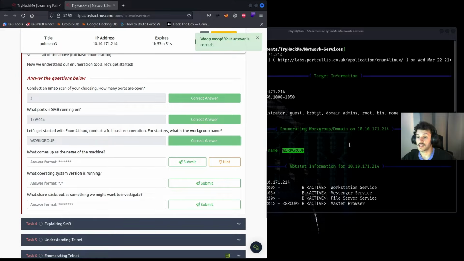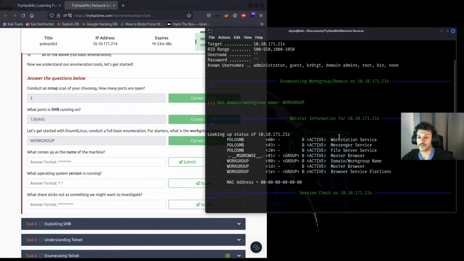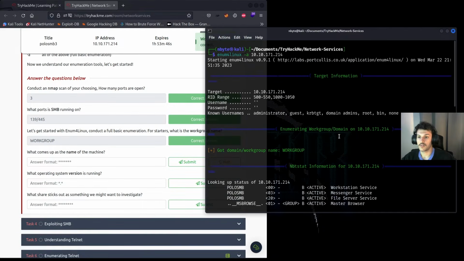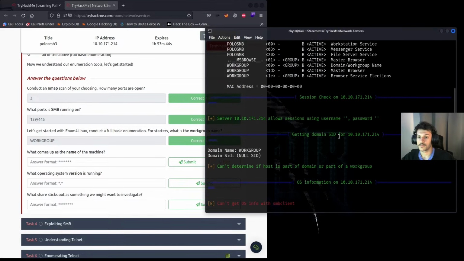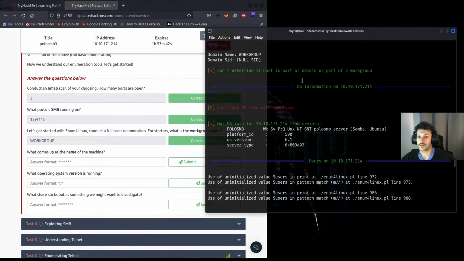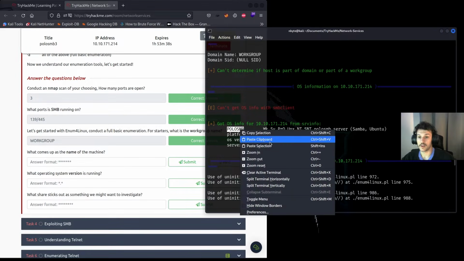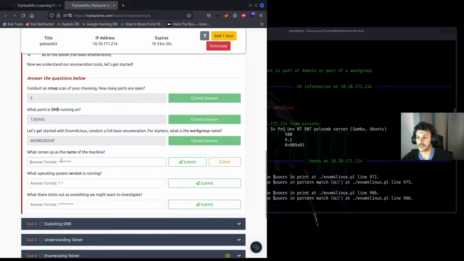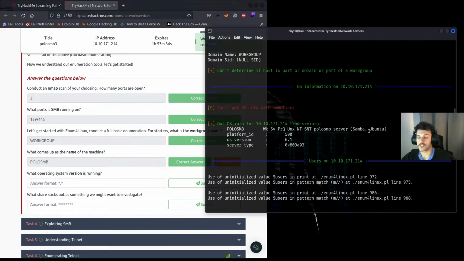What comes up as the name of the machine? If you scroll down to the OS information, you'll see Polo SMB. That'll be the name of the actual machine. What operating system version is running? We see OS version here. It'll be 6.1.